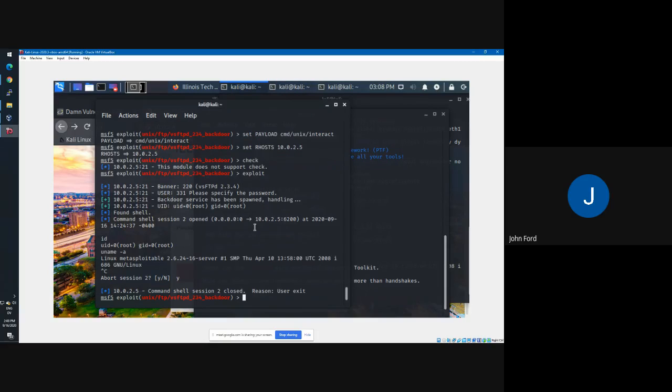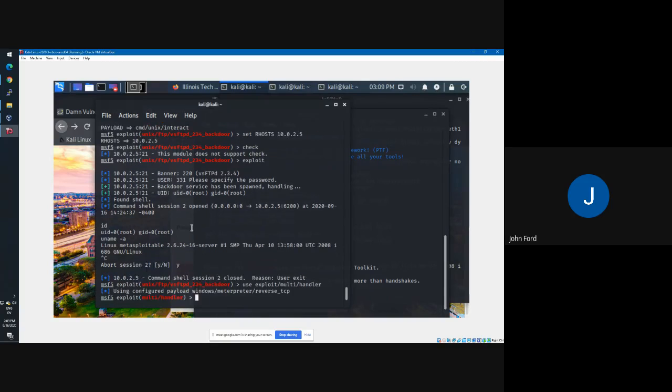Now to listen for it, Metasploit has some setup. I think I might just be able to do exploit. It has a setup way for us to connect back to that malicious file that we just created. So I'm going to use that.